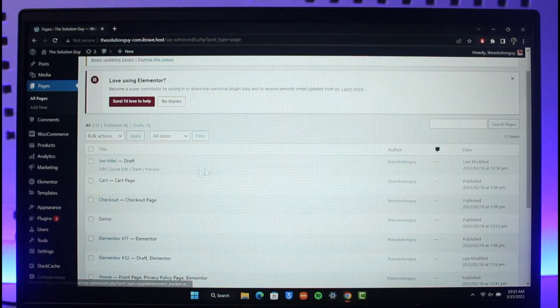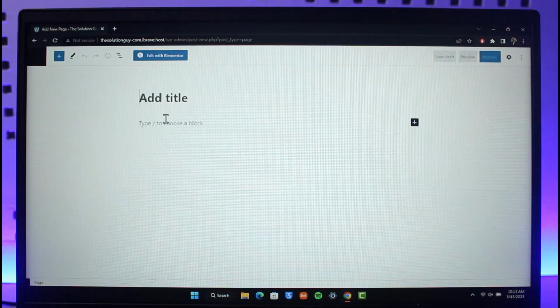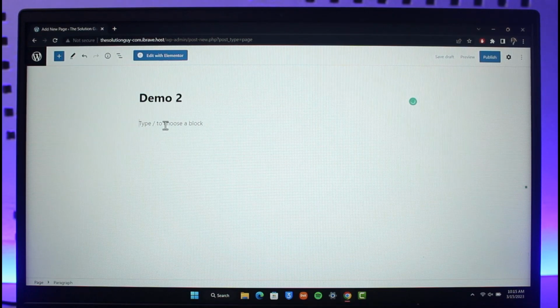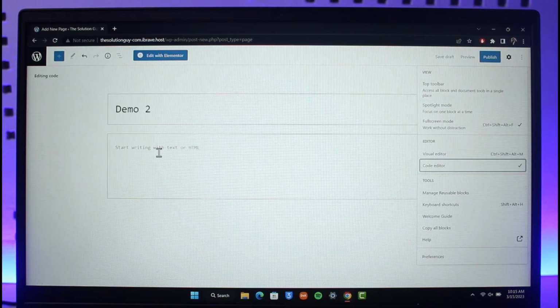Now come to your dashboard and then just add a new page. Once you add a new page, just name that page whatever you want, right? So this is, let's say, demo 2. And once I create this new page, I will just go ahead and then switch to code editor again. So click on the three dots and then go to code editor here.